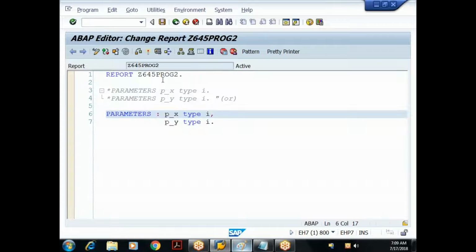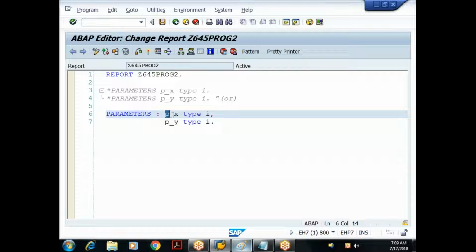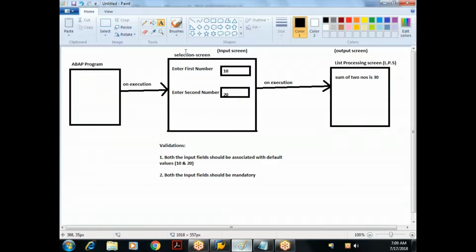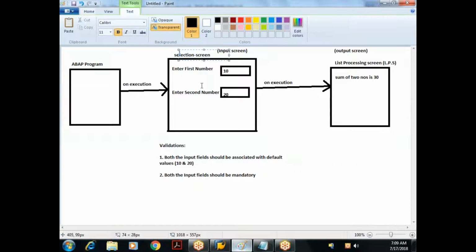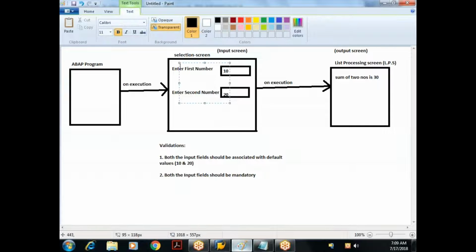So this is my program, which contains 2 parameter variables, and the program is in the active state. Once you activate your object, within the program I need to provide selection text for these 2 parameter variables. This is nothing but the selection screen. So in that selection screen I have to provide the meaningful selection text.